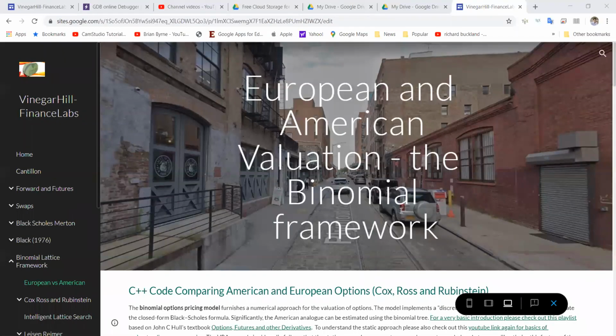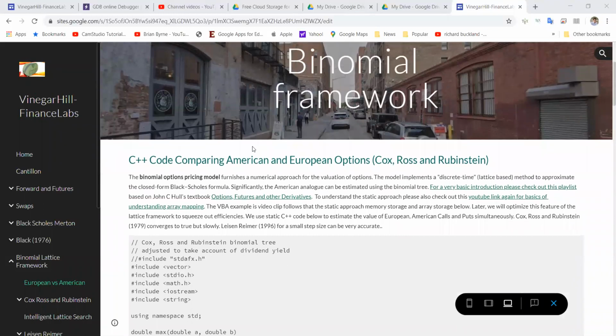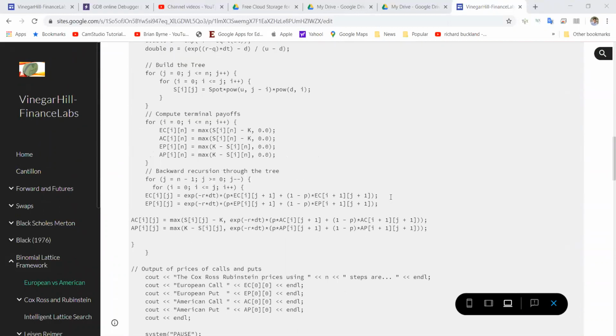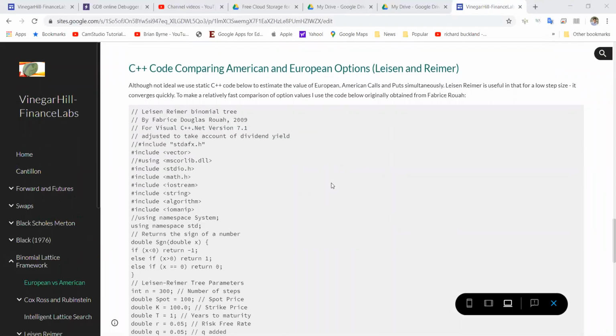Okay, so in this video clip, we're going to take some C++ code and compare the American and European values, but not for Cox, Ross, Rubinstein. We're going to do this for Leisen Reimer. Leisen Reimer tends to be quite fast in converging at low step size, and it does have some advantages.